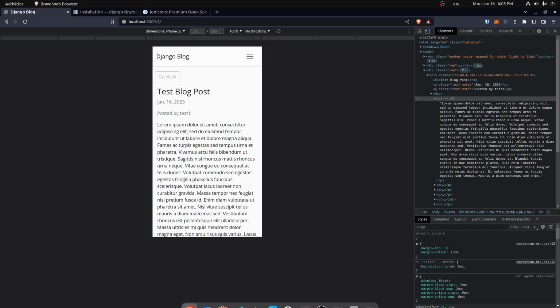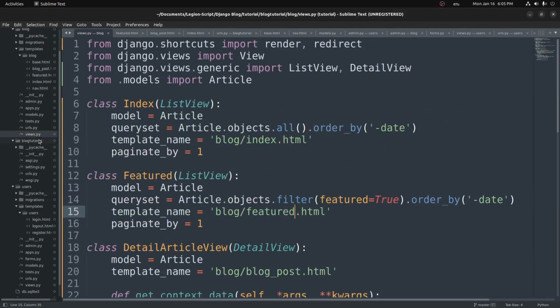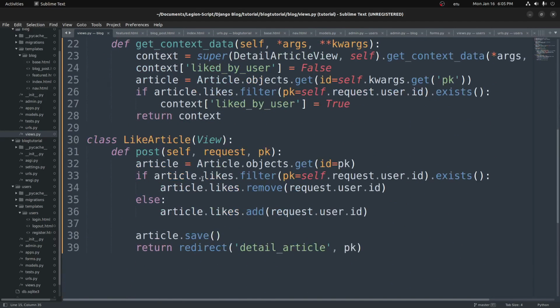So we'll follow the same process as before. We'll go into our text editor, and we'll go into our views to create a view for it. Then we'll add the URL. Then we'll create the template.